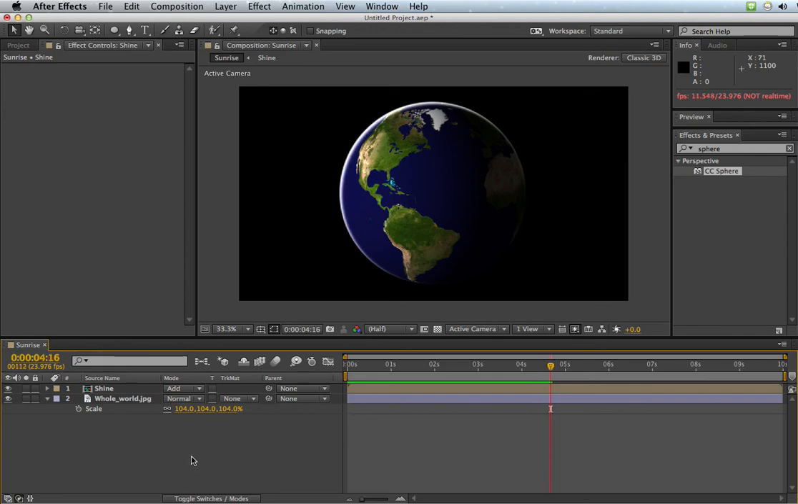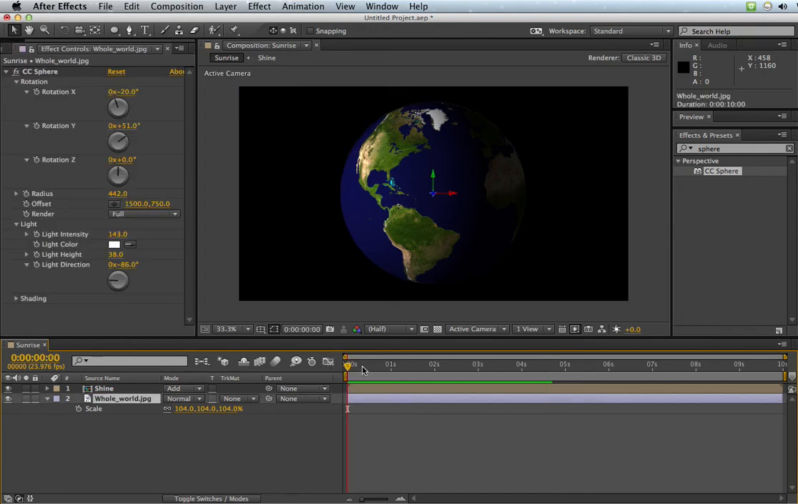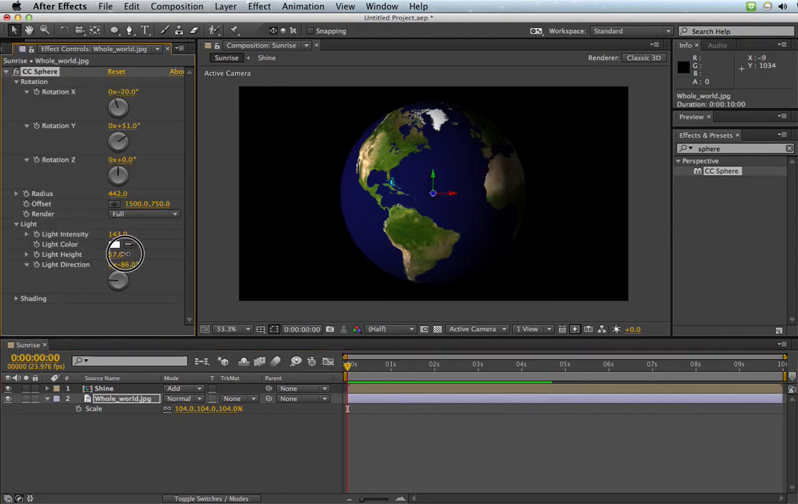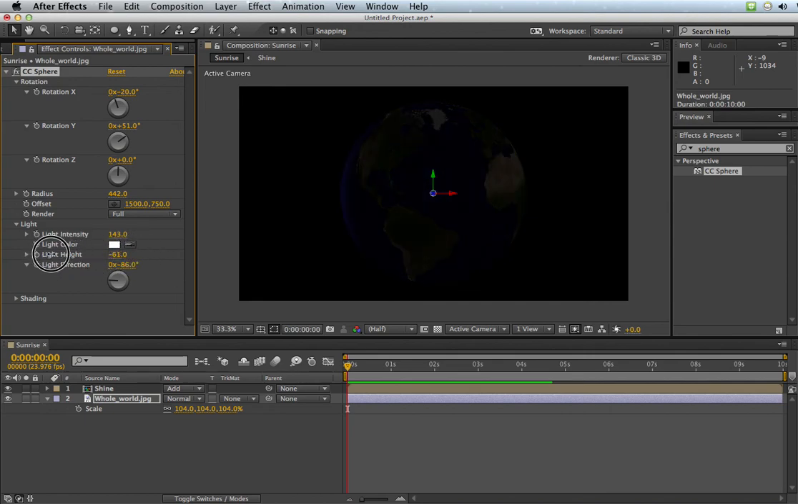Okay, now let's coordinate the light on the Earth with the light that's coming around with that sheen. So if I click on my world layer and go to the beginning, I want to move the light height off so that you can't see any light at all. And I might want to raise the direction up this way a little bit more, simply because that's where the sheen is starting. And I'm going to just move this right off. Now I can add keyframes to both of those. I can even add a keyframe to the light intensity, and maybe I'll do that. So add light height, light direction, and light intensity.